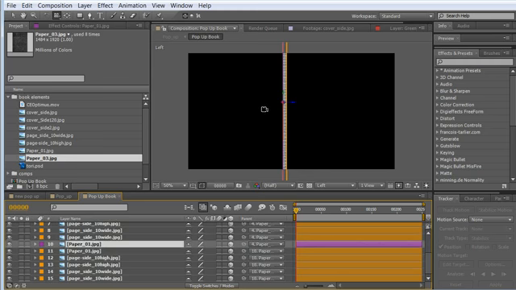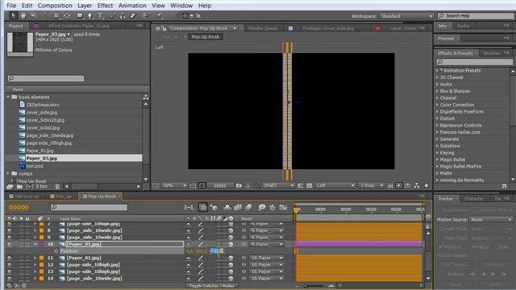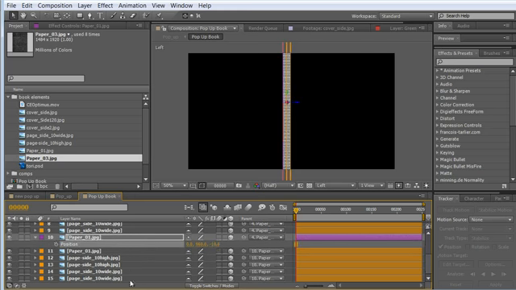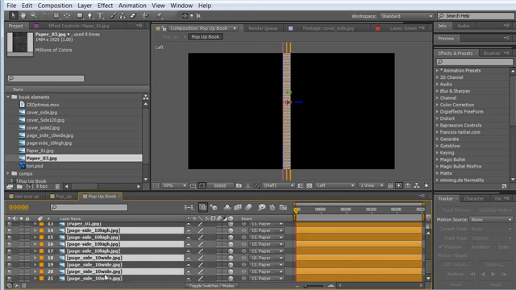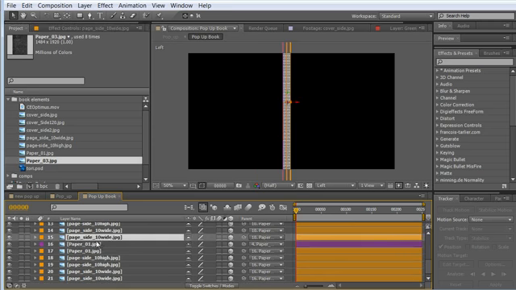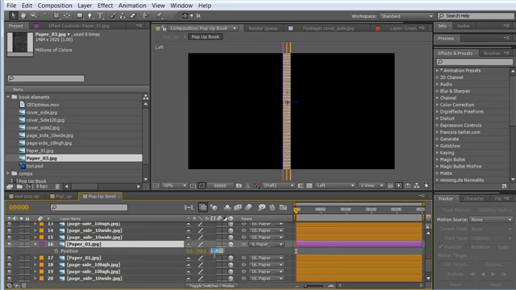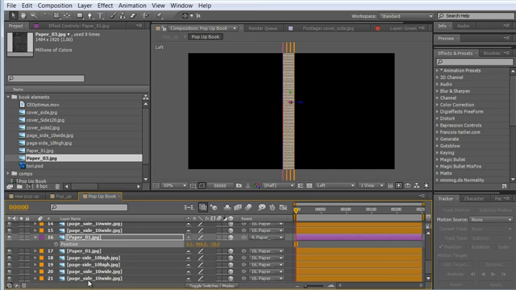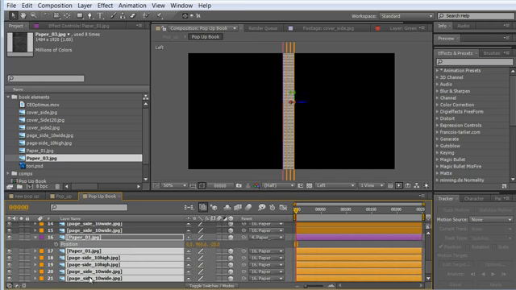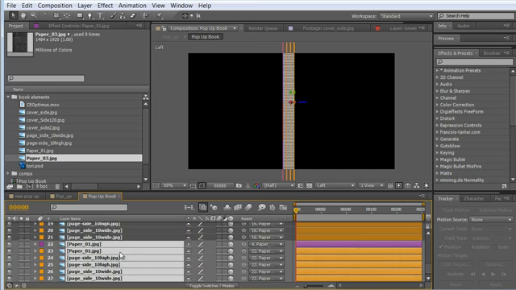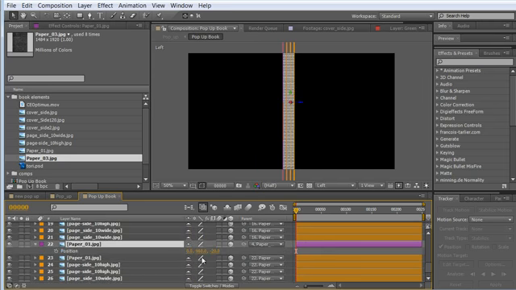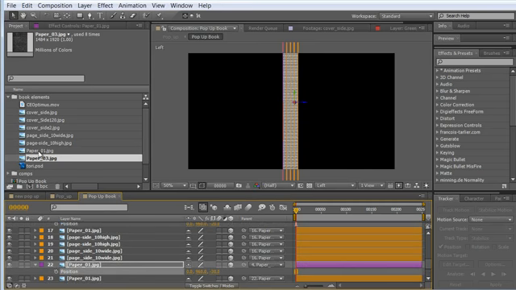So okay, let's move that layer minus 10 pixels, and let's duplicate once again, and let's move once again 10 pixels, and let's do it another time, one last time, and let's move it 10 pixels as well.